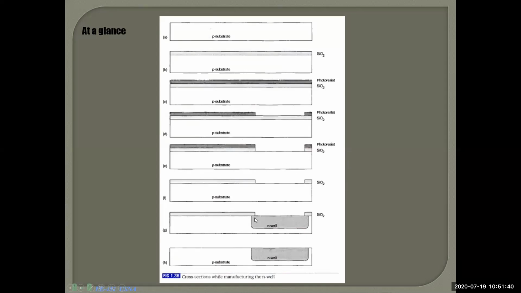Now you apply the N-type material. What will happen? That N-type material will be absorbed by the substrate. So there will be an N well. Can you see some extra part there? Why? Because when it is absorbed, this part will also absorb some of the N-type material. So this will be your N well.